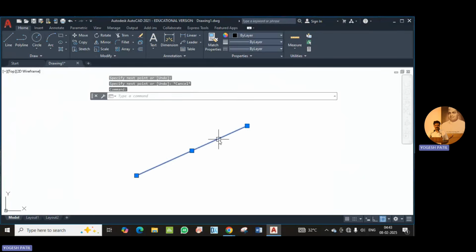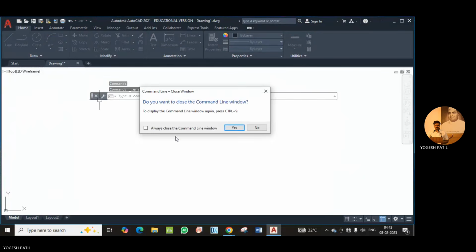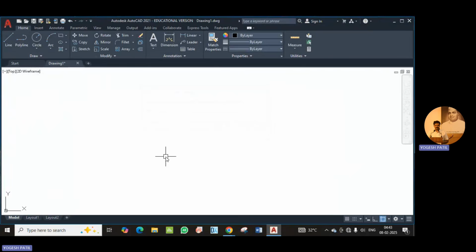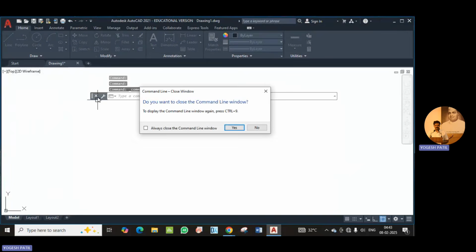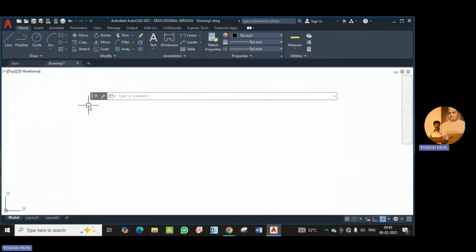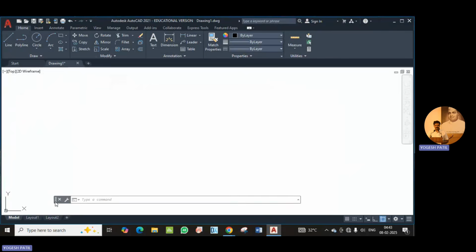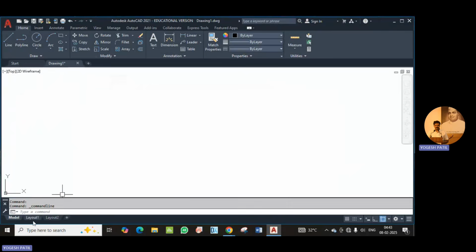So if the command line is not visible, suppose I close the command line. If it is not visible, then you should press Control 9 and it will come back. So here you get this instruction. When you click on this close button, here you get the guideline to display the command line. So to display the command line window again, press Control plus 9. Generally the command line is set at the bottom.